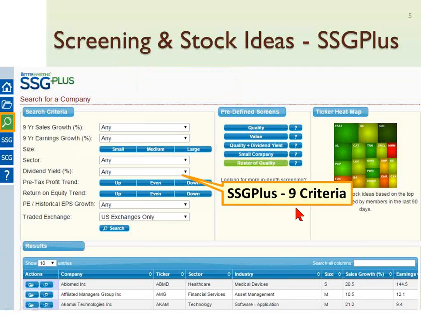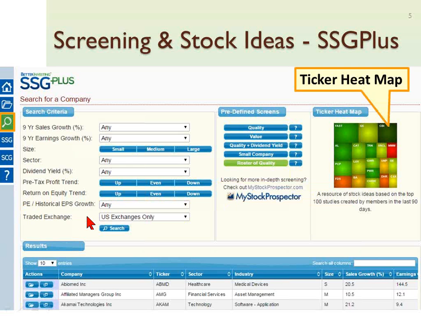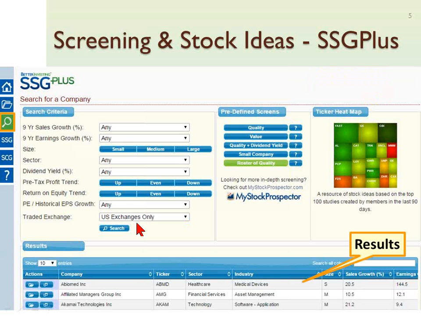SSG Plus has 9 criteria, and the newest 2 are a valuation metric, which is the PE divided by growth rate, and again that traded exchange criteria for US or Canadian or all. Additionally, SSG Plus users have access to the ticker heat map, which is a way of showing the more popular stocks being studied in the community. We're going to talk about that next, but first let's finish talking about what we can do with the results area.